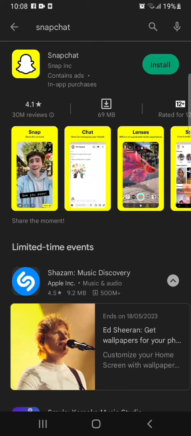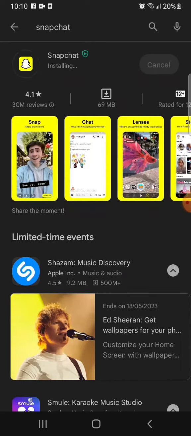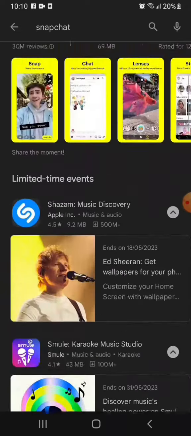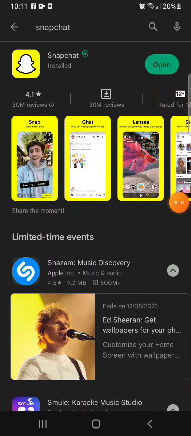Wait for a while till the installation process is completed. You can see that the Snapchat application is now successfully installed. Tap on open to open the application.